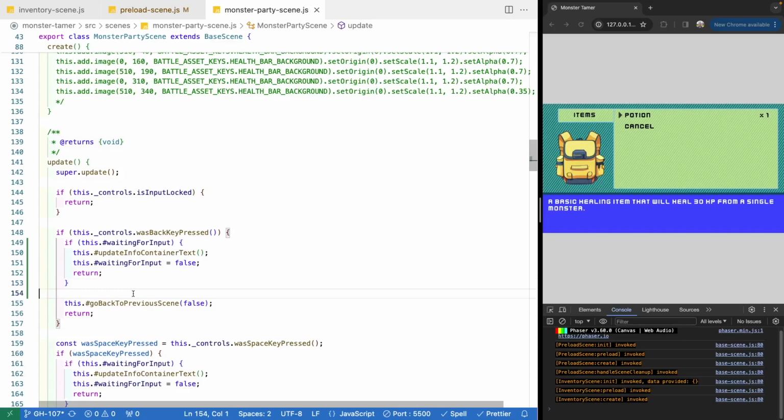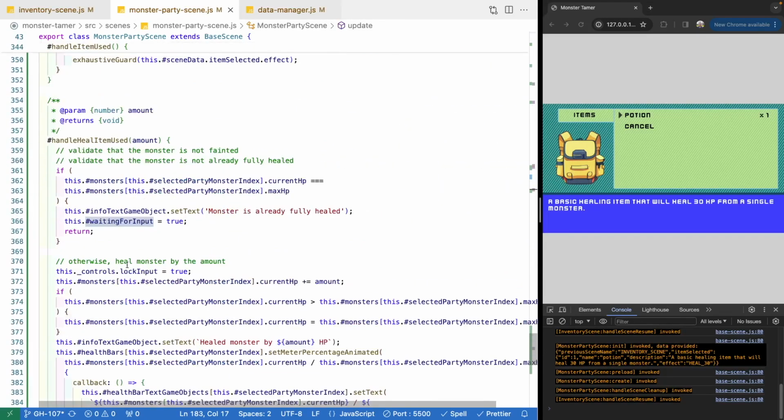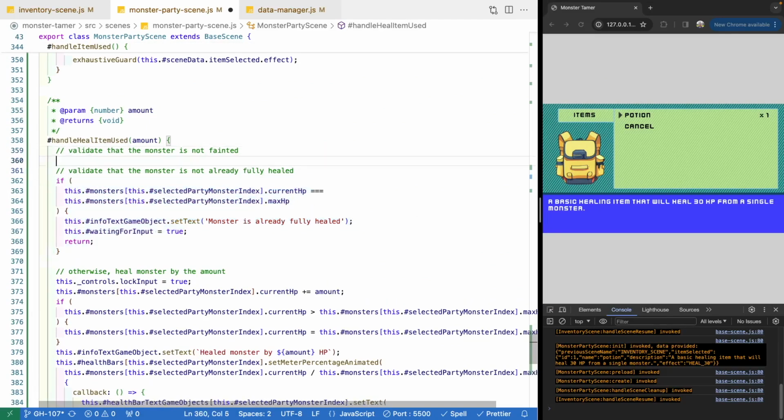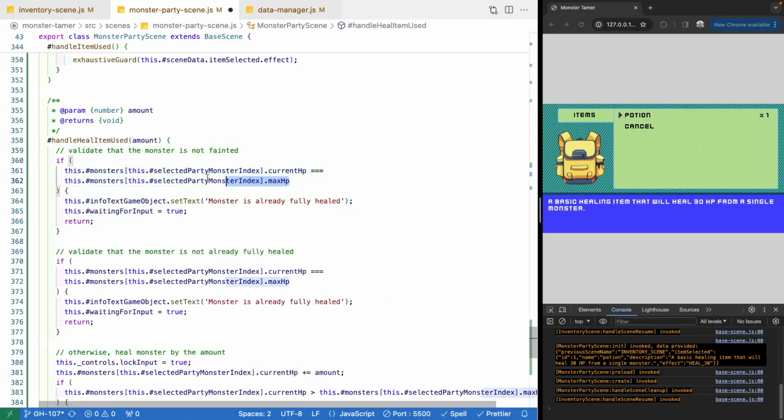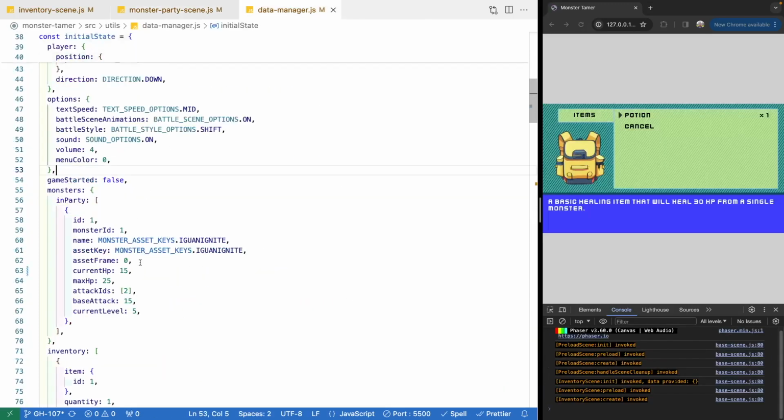All right, so for our last case, we just want to check to see if our monster's knocked out. So let's come back down to our method, and we're just going to copy this line of code here. Paste that, but instead of checking if we're at our max HP, we're just going to check to see if we're at 0, and then we'll update our text string to be "cannot kill fainted monster," and we'll lock our input. And then if we want to test this flow, we'll come to our data manager.